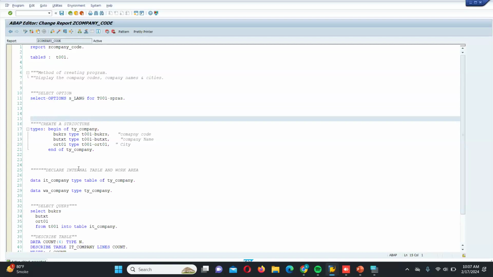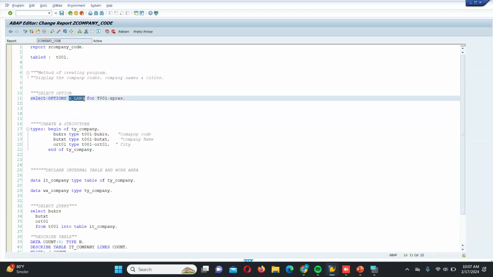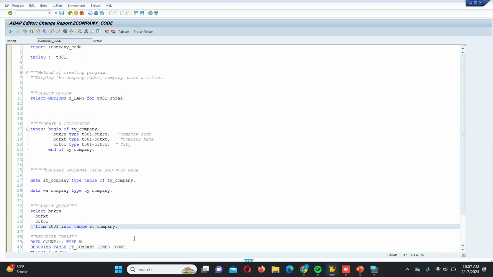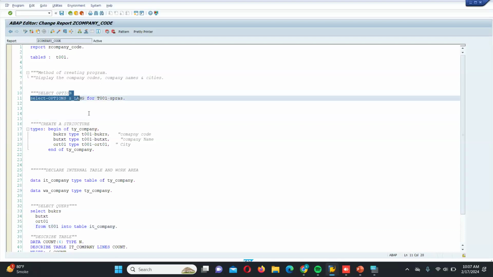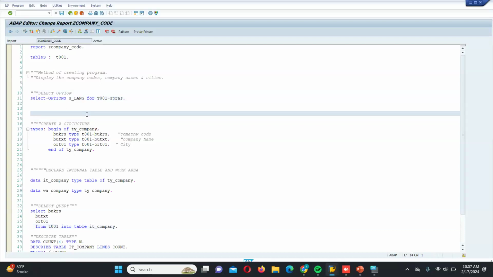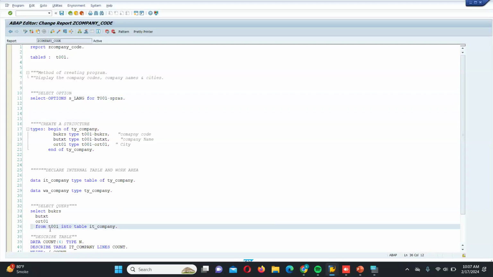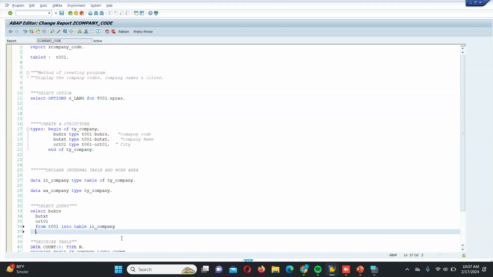Once you activate, you have to use this in your select query because you have to select only the data which is in S_LANGUAGE. So how will you write it? Select data from into table, where you write a where condition: SPRAS in S_LANGUAGE. This will be your syntax.